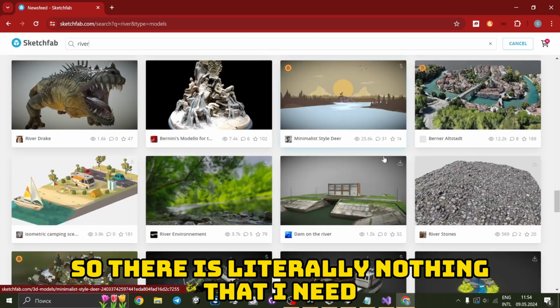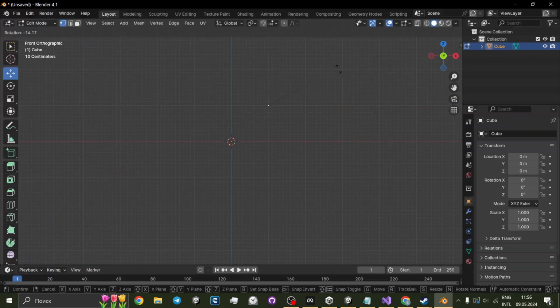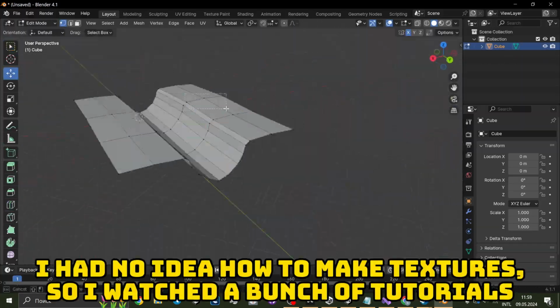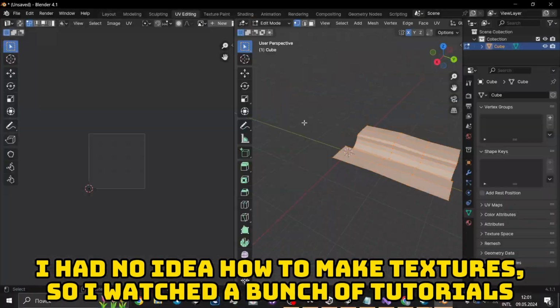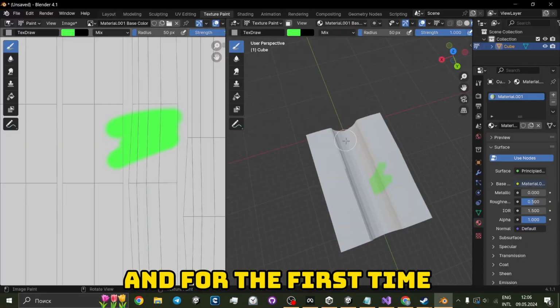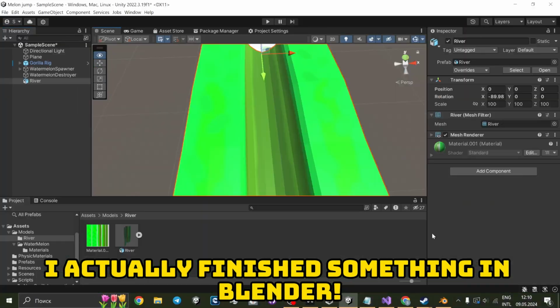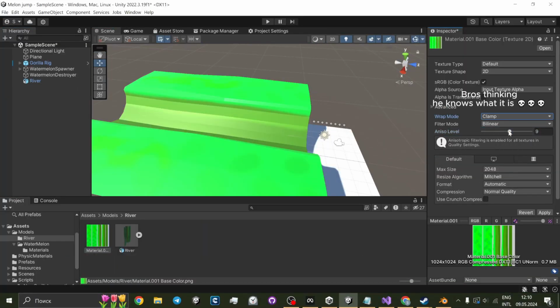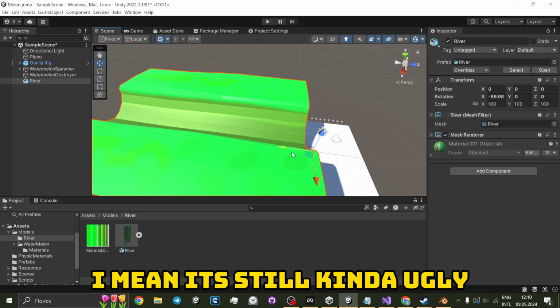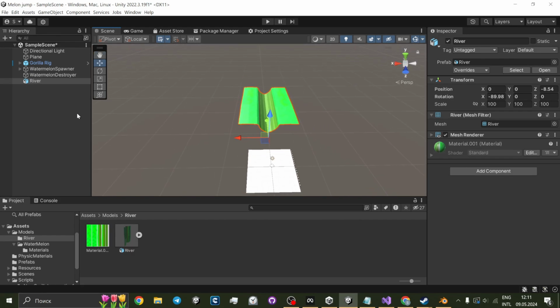So there's literally nothing that I need. I guess I'll have to model it by myself. I had no idea how to make textures, so I watched a bunch of tutorials. And for the first time, I actually finished something in Blender. I mean, it's still kinda ugly, but for me it's actually an achievement.